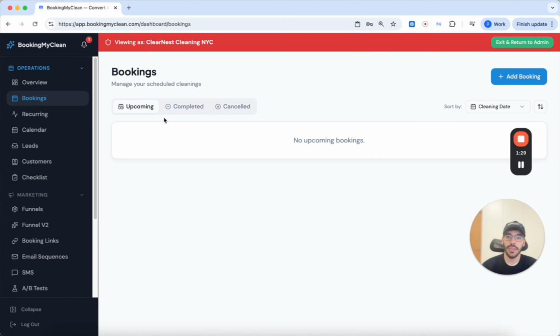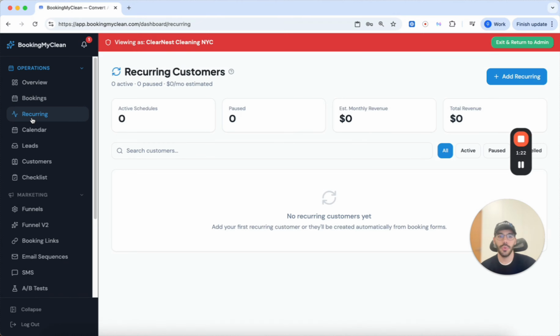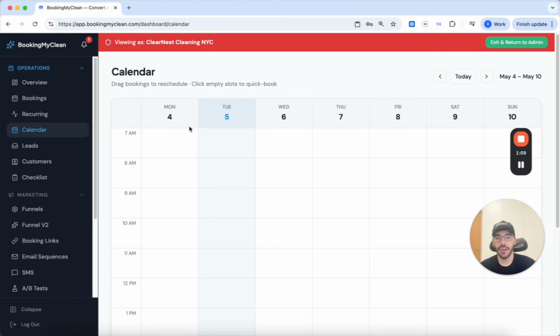So you have the bookings here, and you're going to be able to see the upcoming bookings, the completed bookings, and the canceled bookings. You're going to have the recurring customers here, where every time you sign up a customer for recurring service, they are basically signing up for a subscription where they're going to be charged automatically, right? Because it's recurring, they're going to be organized here. You have the calendar, where you're going to be able to see your cleaners.